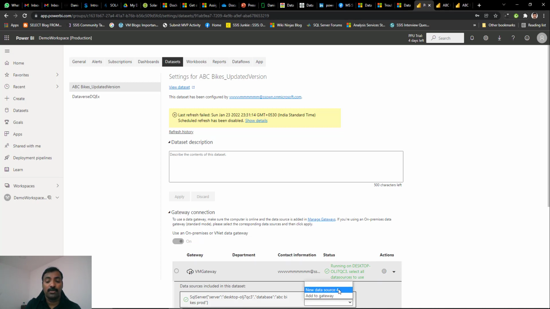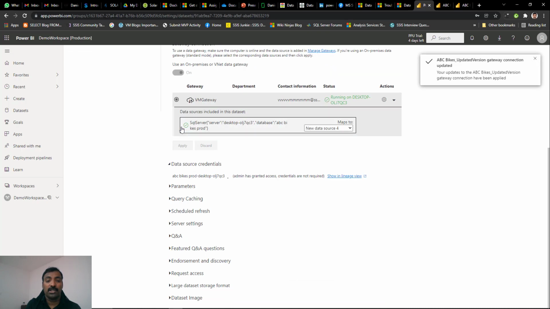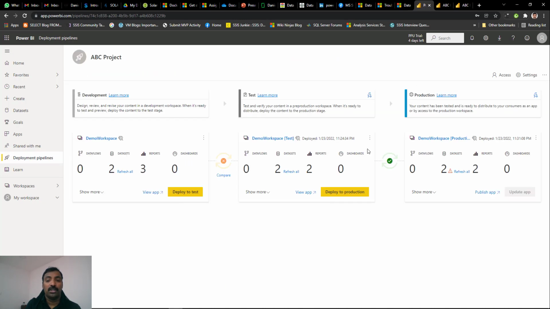So map it to data source 4 and then apply it, and once that is done, now you can come back and open it in a new app after publishing it, and then you will be able to see the production version of the data as well.